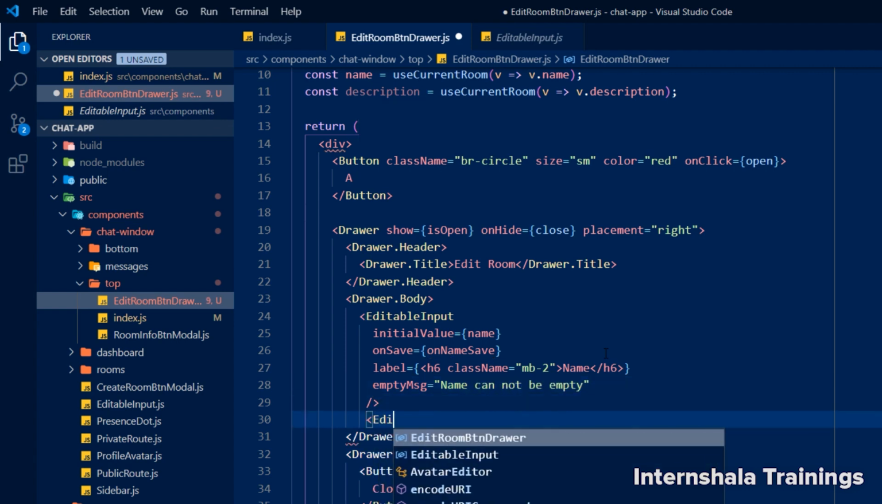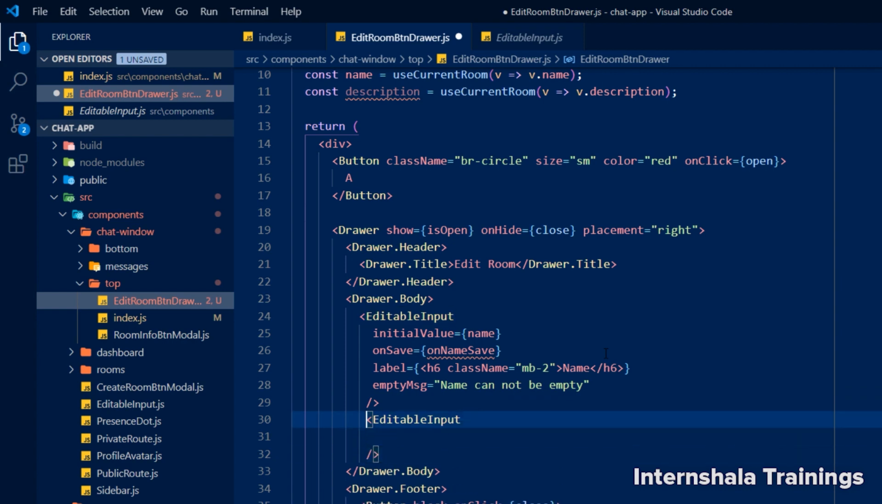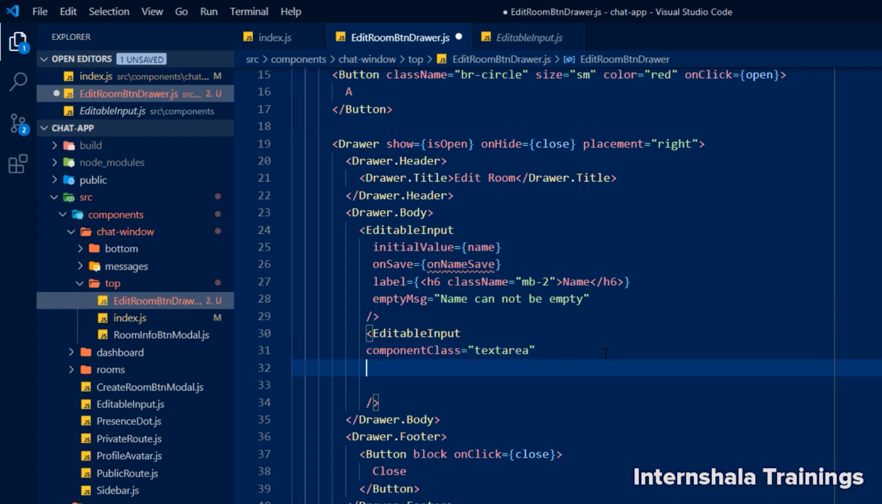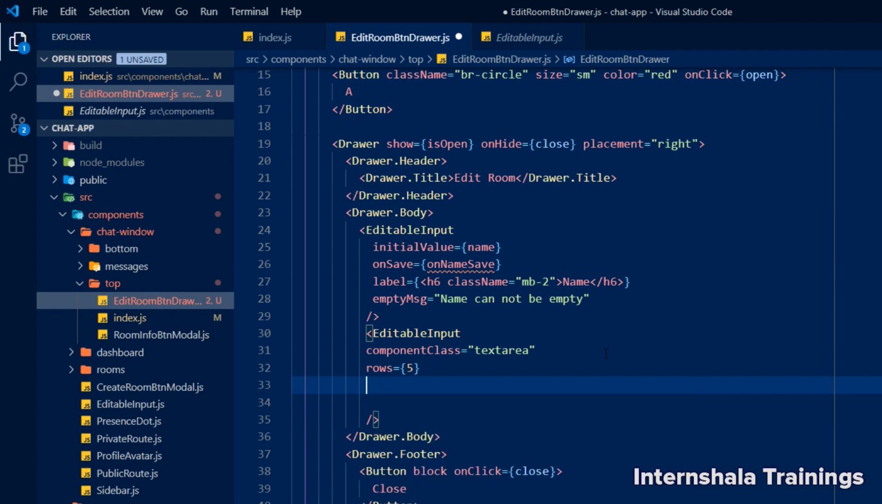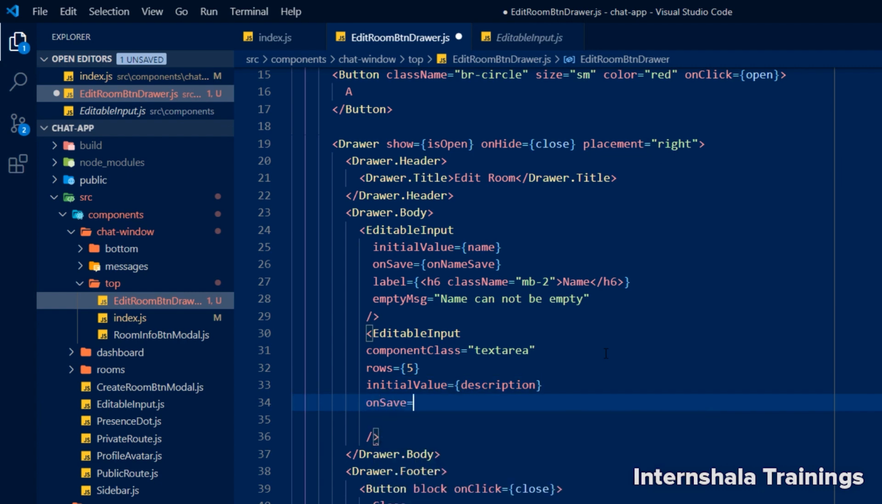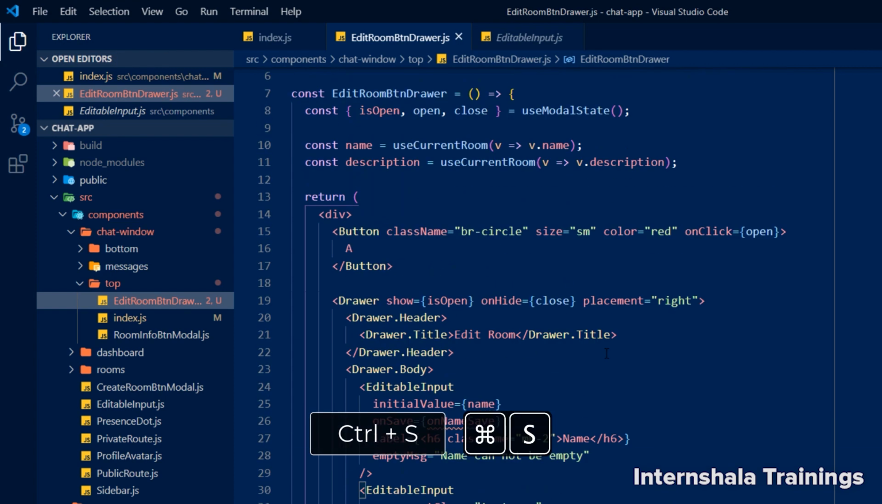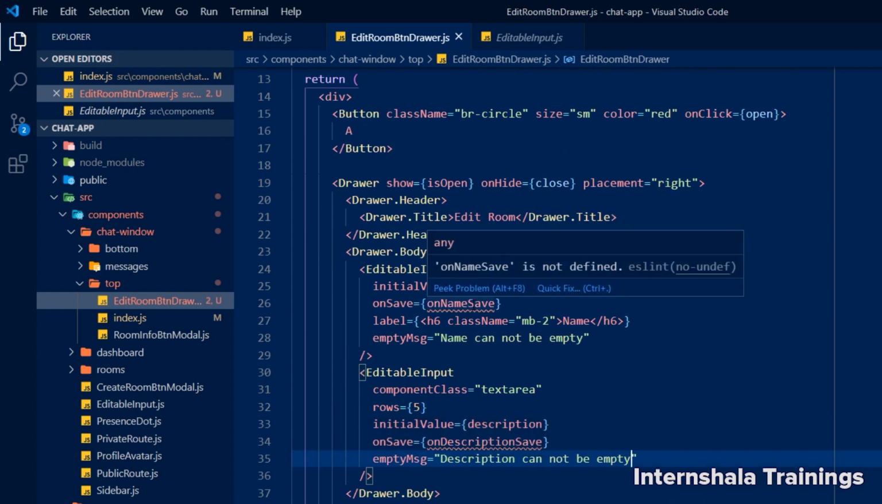Alright, our second input is going to be a textarea input. So let's specify the componentClass. It is going to be textarea. Rows by default will be 5. Then we're going to put also the initial value as description. Then we're going to put onSave, which is going to be onDescriptionSave, and also the empty message is going to be Description cannot be empty. Alright, now let's save it and let's define those functions.